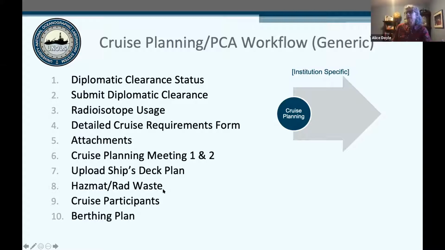Hazmat and rad waste. This is a step that some folks seem interested in, some are not as interested in, but it's a way to keep track of the hazmats and the rads that are coming off your ship. And there's a specific notice in there that this is the PI's responsibility, but I think the people who are interested in it are trying to raise that red flag early to say, hey, this is your responsibility, right? And then cruise participants, of course, and then berthing plans.